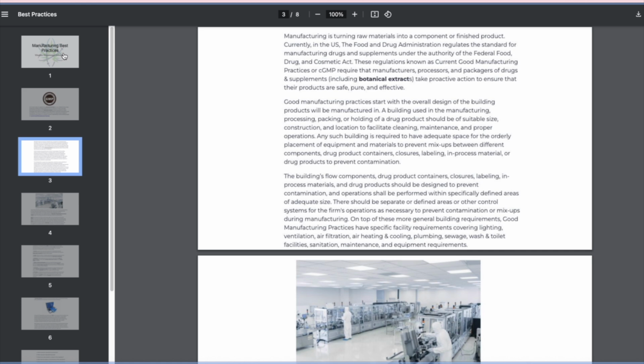Manufacturing is turning raw materials into a component or a finished product. Currently in the United States, the Food and Drug Administration regulates the standard for manufacturing drugs and supplements under the authority of the Federal Food, Drug, and Cosmetic Act. These regulations, known as Current Good Manufacturing Practices, or CGMP, require that manufacturers, processors, and packagers of drugs and supplements, including botanical extracts, take proactive action to ensure that their products are safe, pure, and effective.